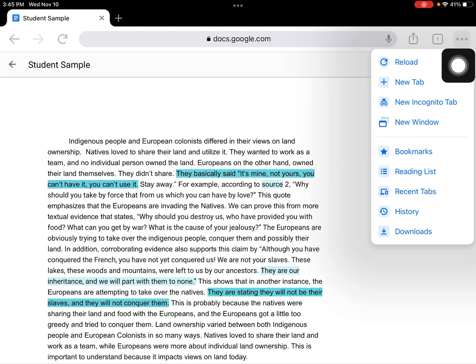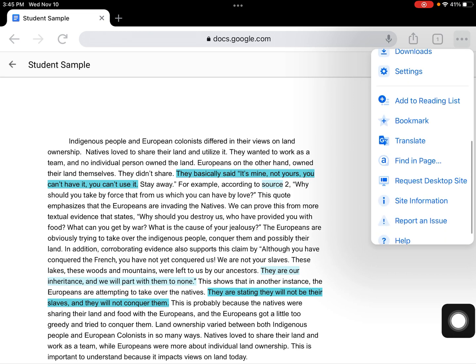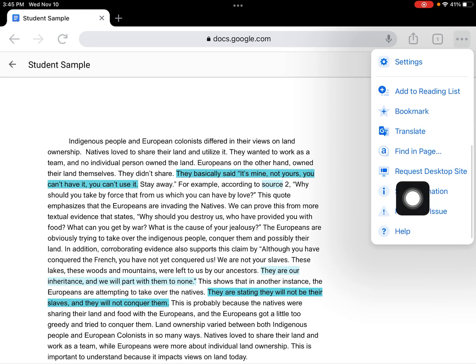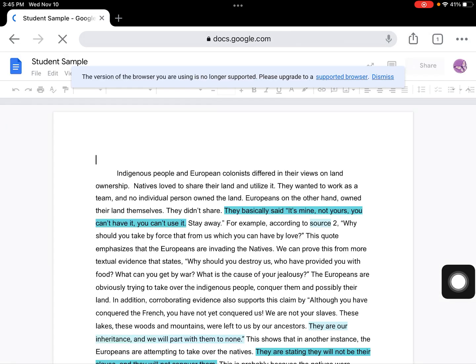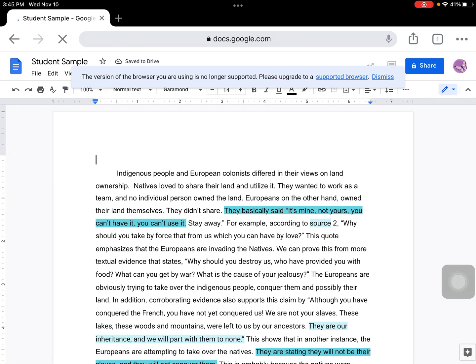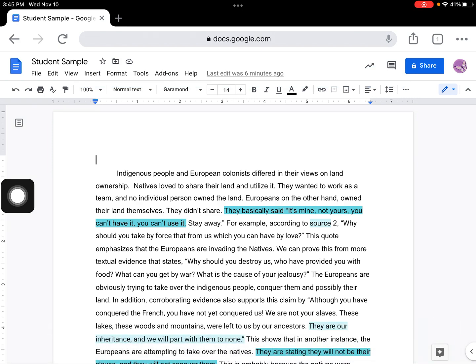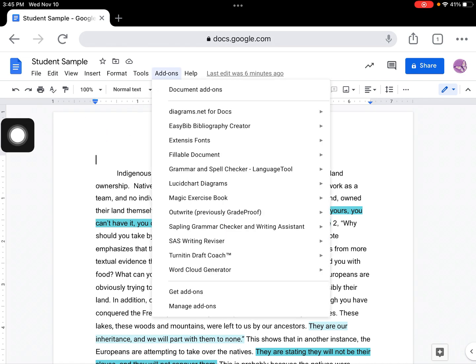From there, you're going to look in this menu of options. You actually have to scroll down and find where it says Request Desktop Site. That's going to allow me to access it like I'm on a computer browser. From here, you're going to want to add the add-on if you don't have it already. So go up into the ribbon menu and select Add-ons.